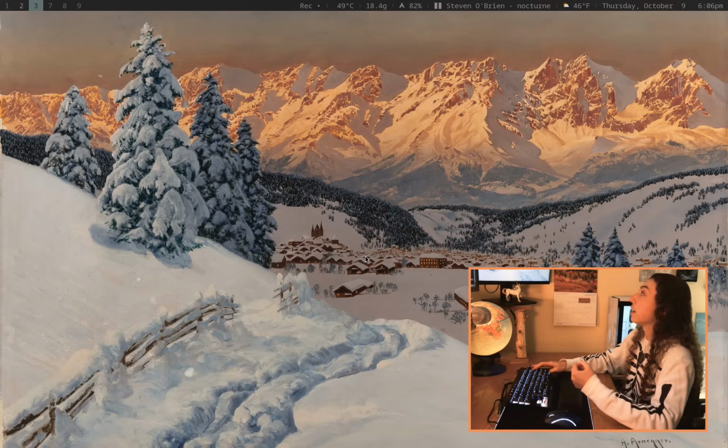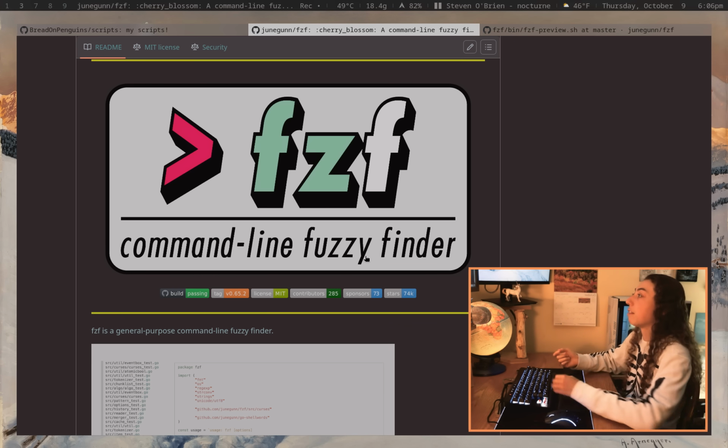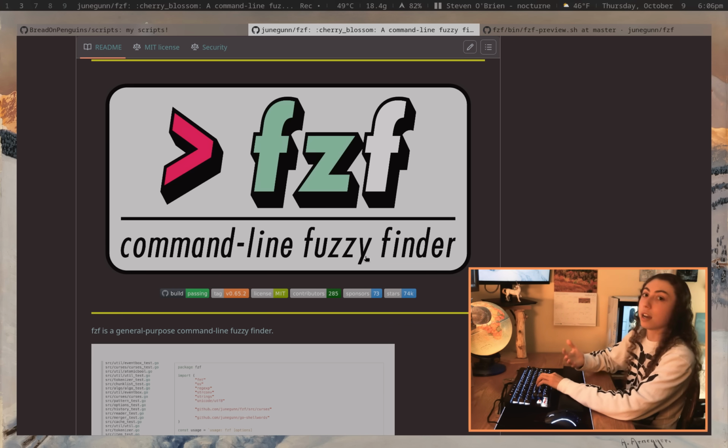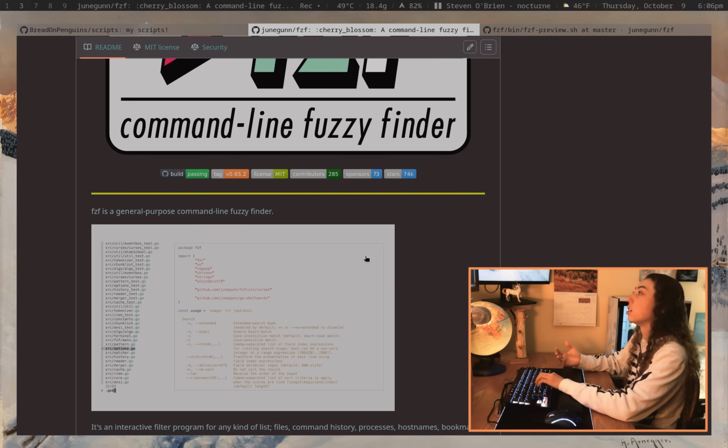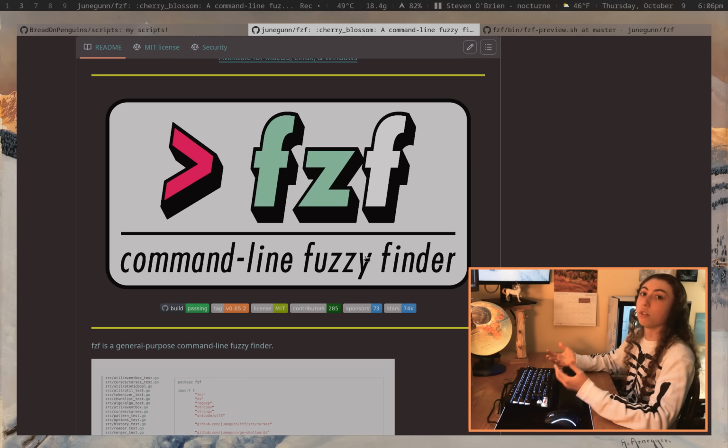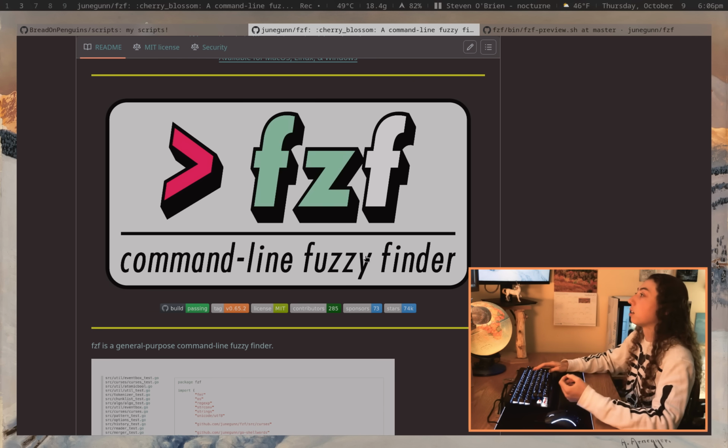And FCF, I should mention, I'm sure you know about FCF already, but if you don't, it is just an all-purpose fuzzy finder with all sorts of various options and customization. And the page here will walk you through the setup, so I will link it if you want to learn how to set up FCF.